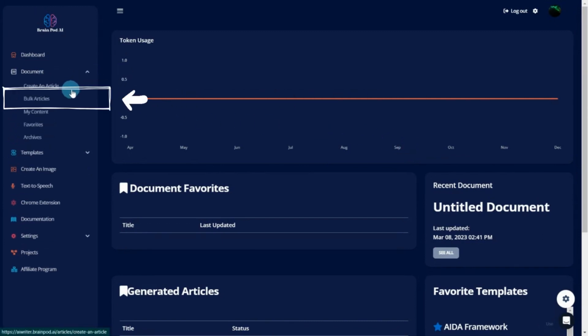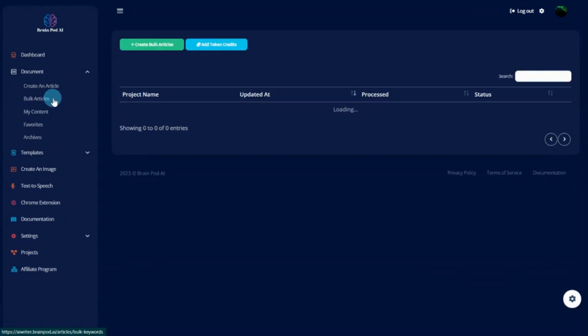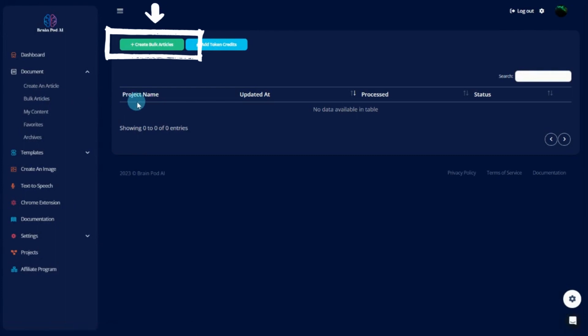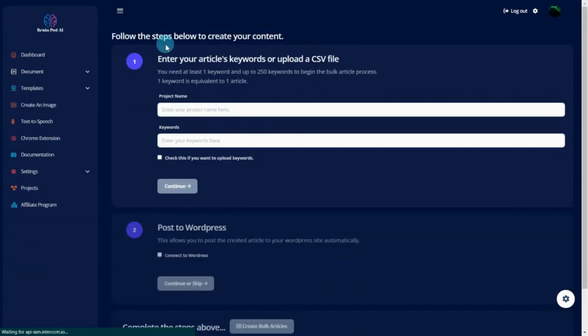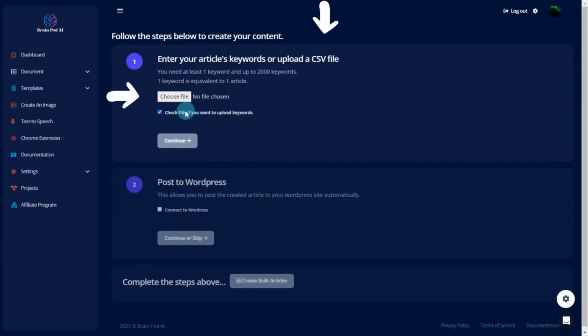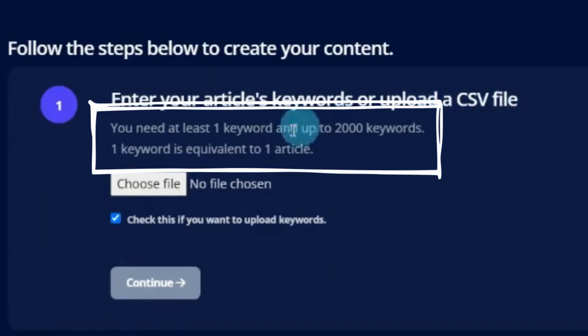Here, you'll find the bulk articles option. Let's click on that. On this page, we'll see the Create Bulk Articles button, so let's go ahead and click on that too. A template page appears, and here's where the magic happens. You can create up to 2,000 articles with just one click, and it's as simple as uploading your CSV file with your keywords. Remember, one keyword translates to one article.